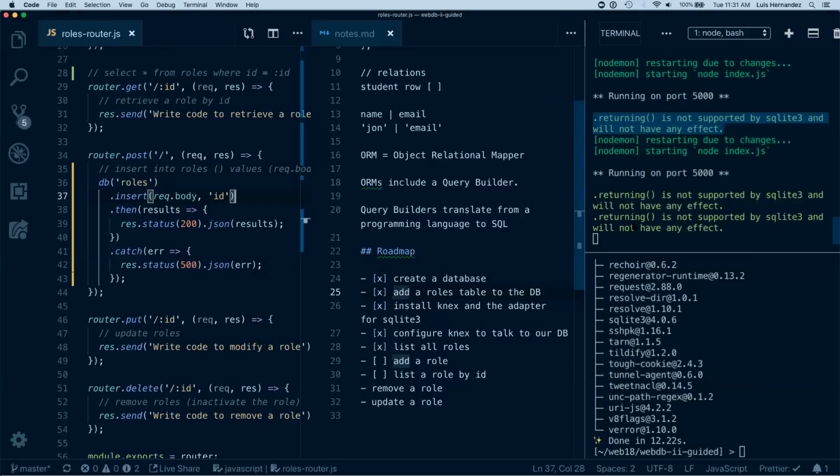Okay. So going back into our code, see, returning is not supported by SQLite 3, will not have any effect. This is a warning, not an error. This is a warning that is telling you, yeah, you have it there, but I'm not going to do anything with it. I'm always going to return just the ID.